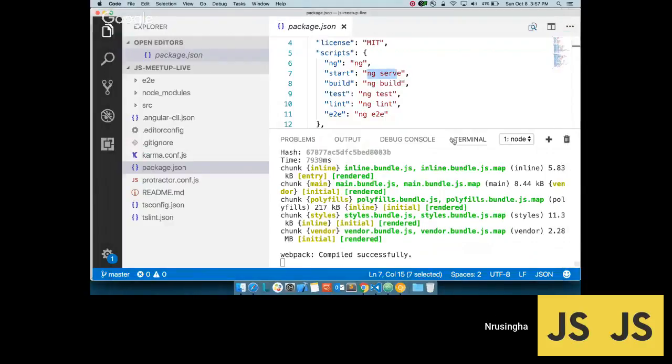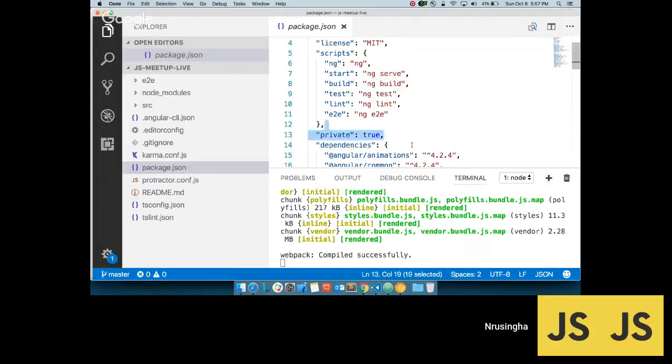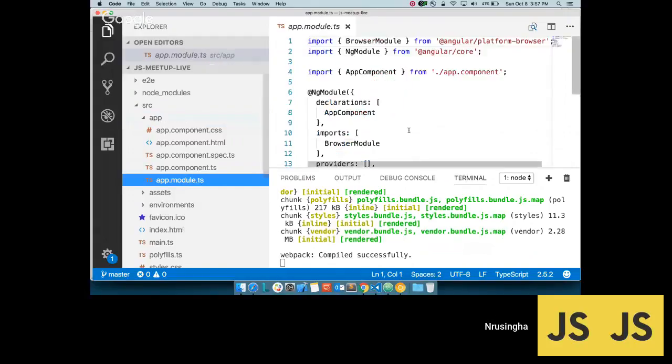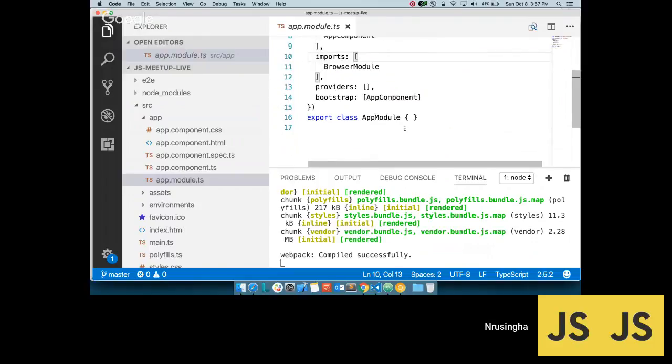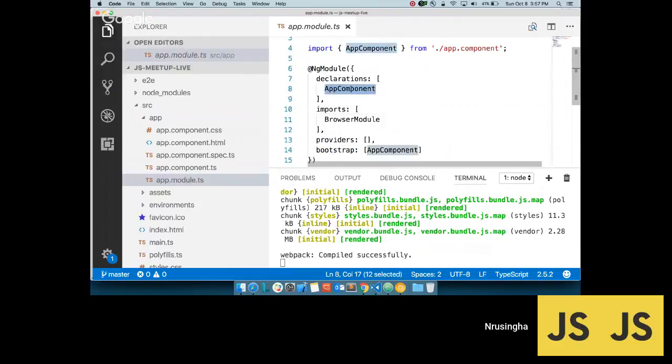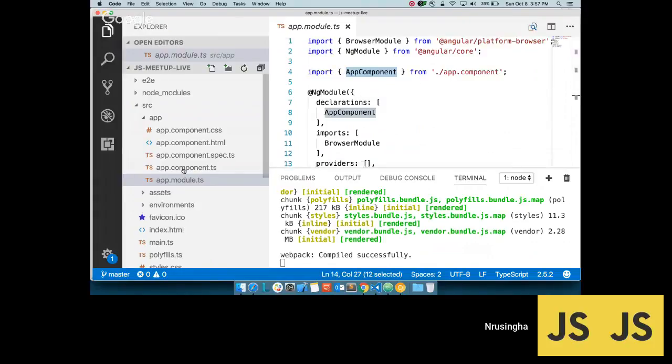Okay, so I came back to my Visual Studio Code where my application is already running. So I can go to the source folder, the app. Now if I go to source app, you can see we are having one app module.ts, which is whatever I have shown, that's already there. We are having a declaration app component, bootstrap app component, and we are having a component now.